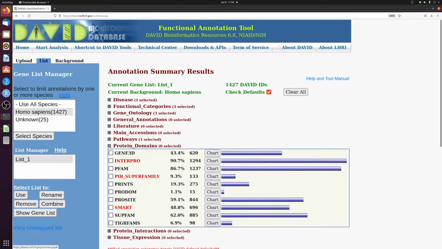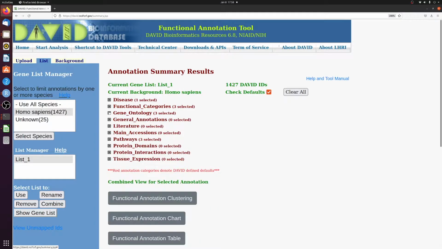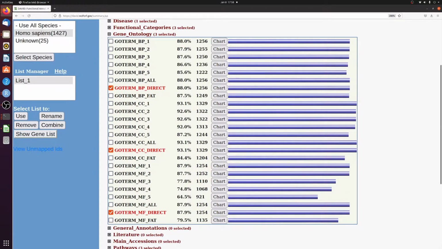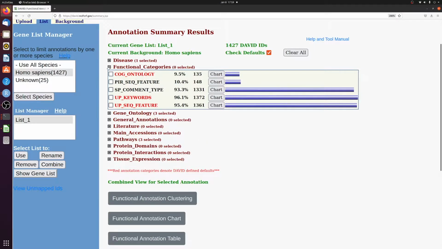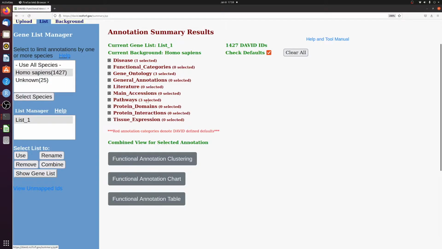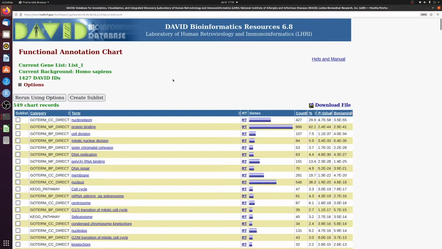So I'm going to uncheck these, but you see we have pathways, which we care about, and gene ontology, which we care about. We can get rid of these functional categories as well, so we just have gene ontology and pathways. And then you can click the functional annotation chart, and it brings up this nice table of gene ontology terms and KEGG terms, or whatever we selected in the previous screen. And you get the p-values, the corrected p-values, and other information.